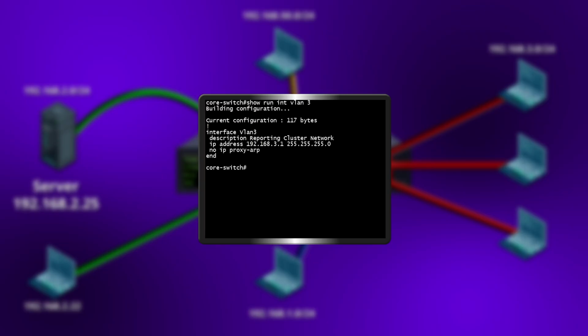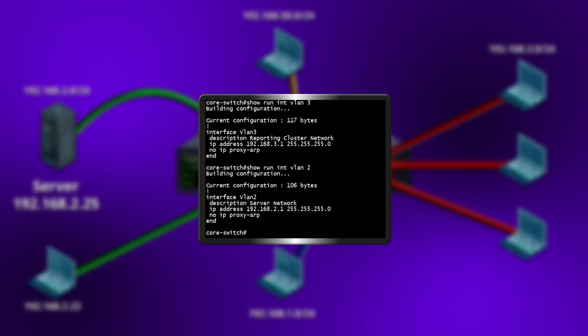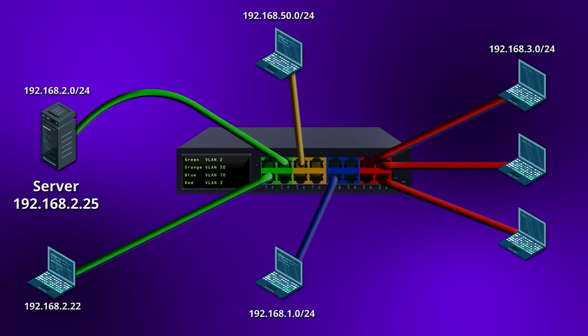Nothing there. Okay, how about on the server side? The 192.168.2.0 subnet. Nope, nothing there either. Well, so much for our access list theory. So if not access lists, then what?